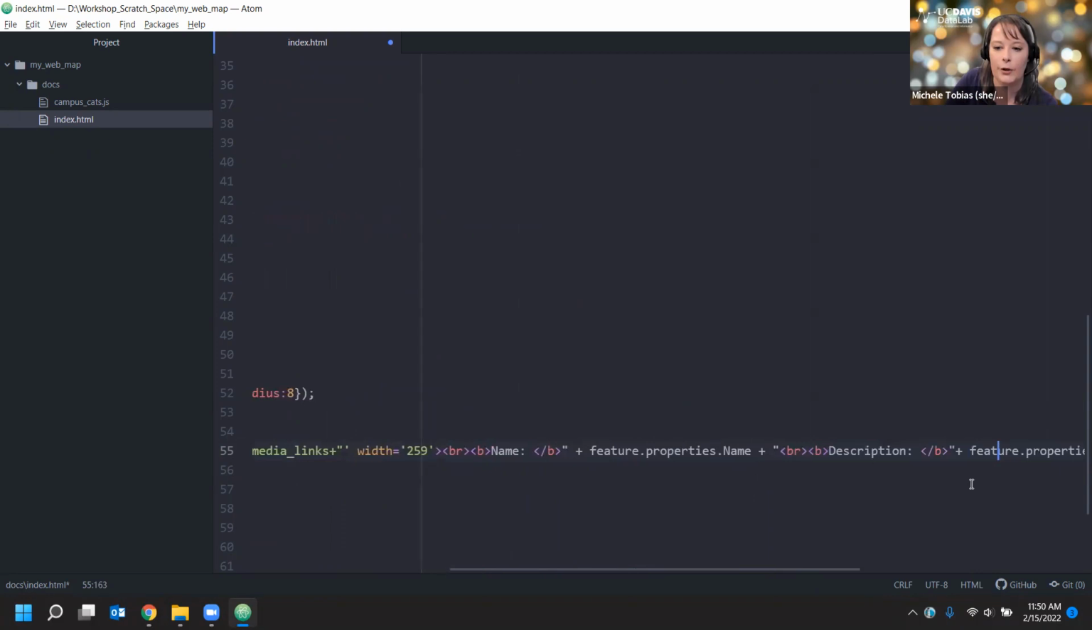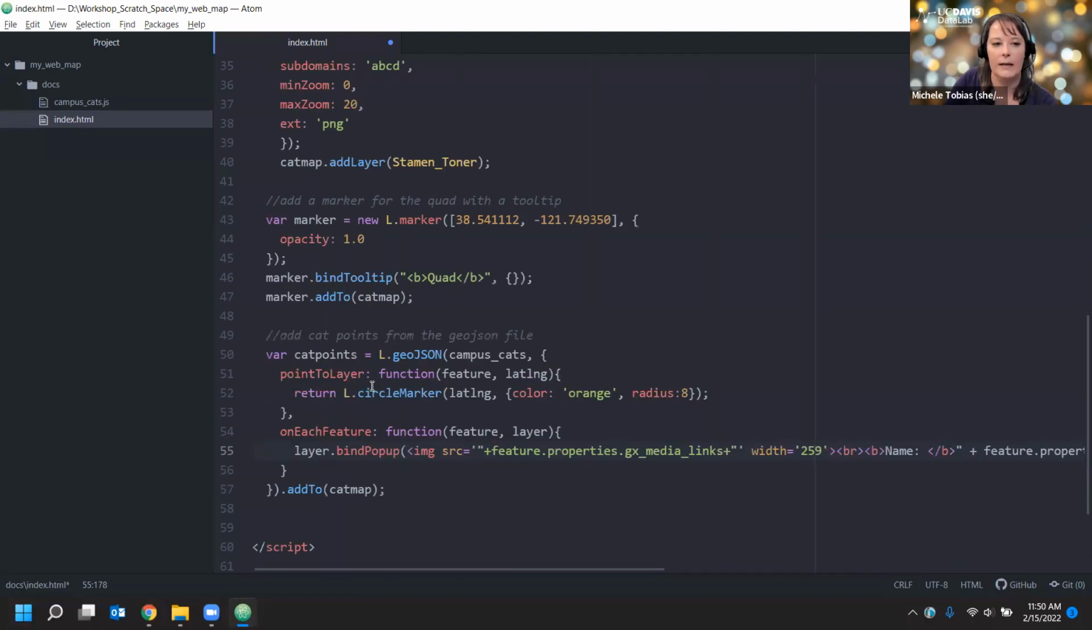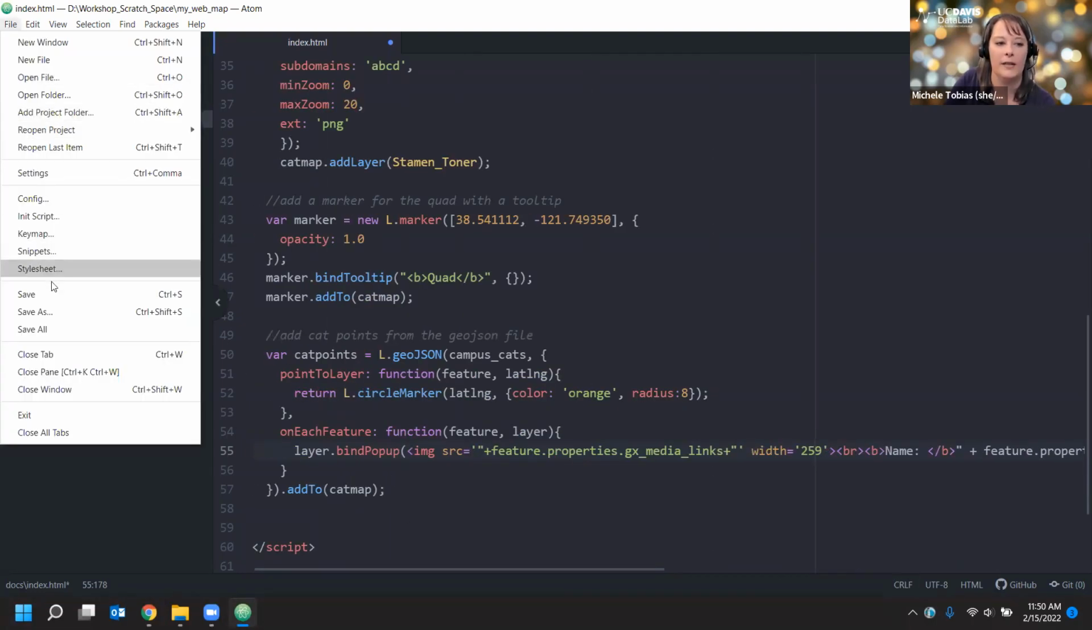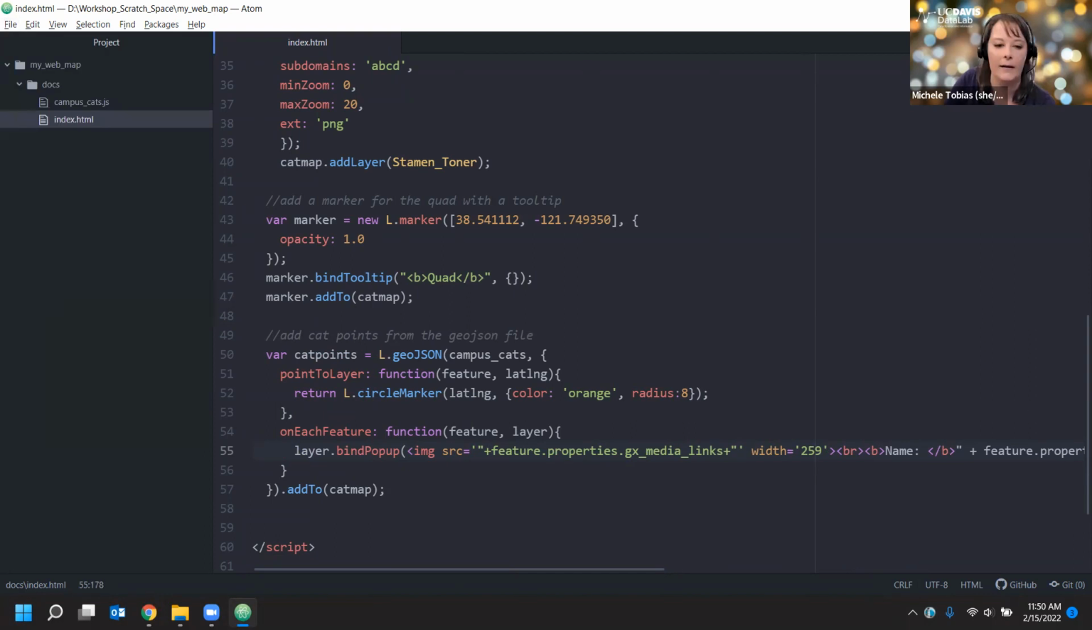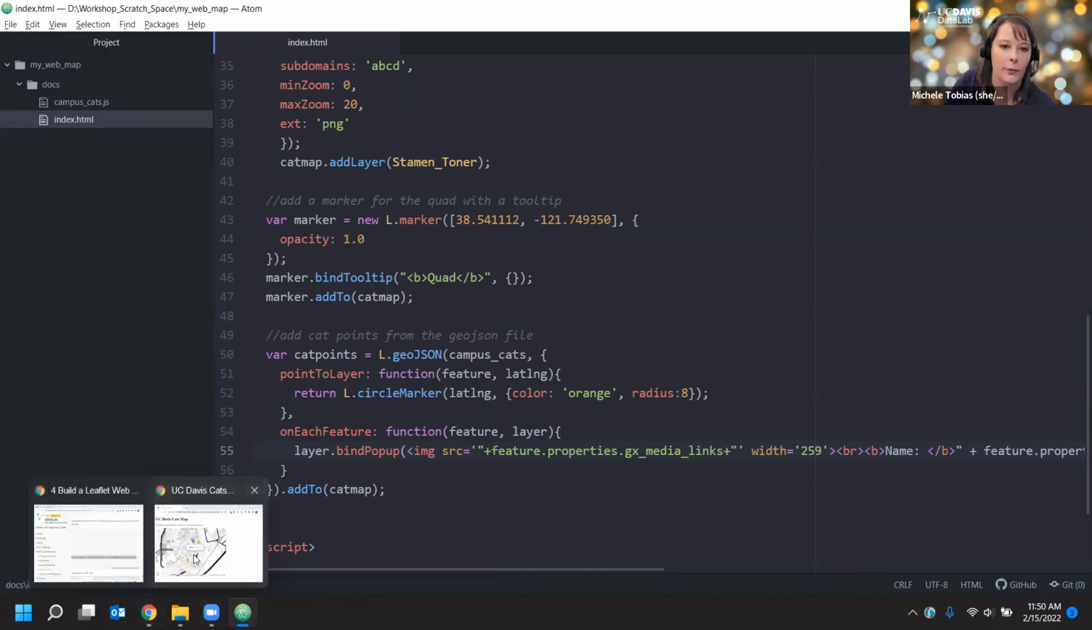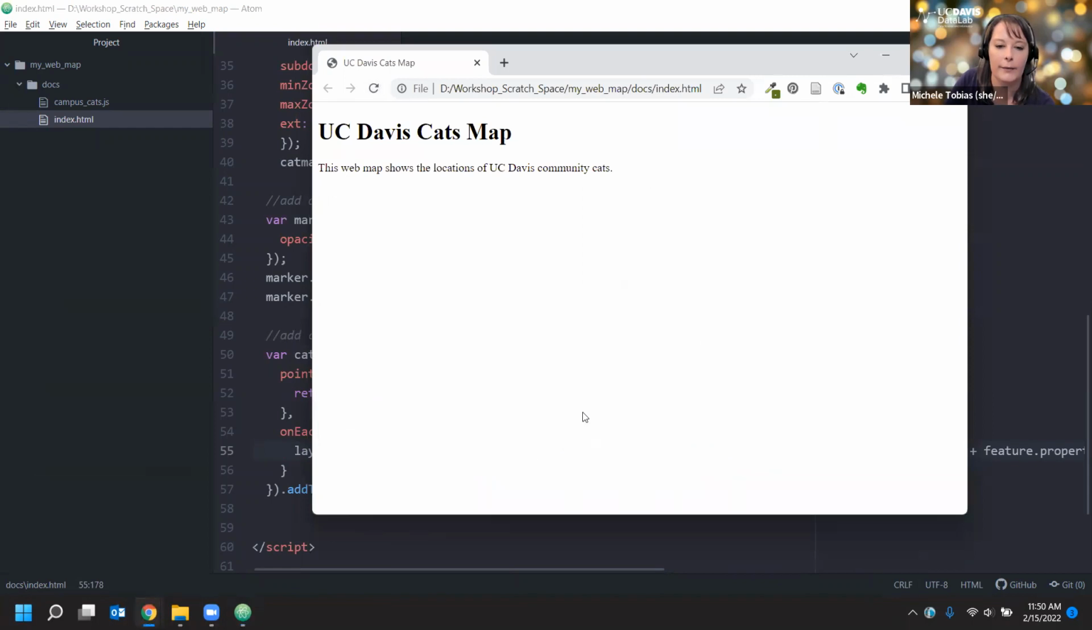And then I have the description. After that, I'm telling it to go get the description out of the data set. So that's what this line does. And it kind of builds like a little web page inside of that pop-up. So I'm going to save that, and then I'm going to show you what this looks like. It's going to reload it.